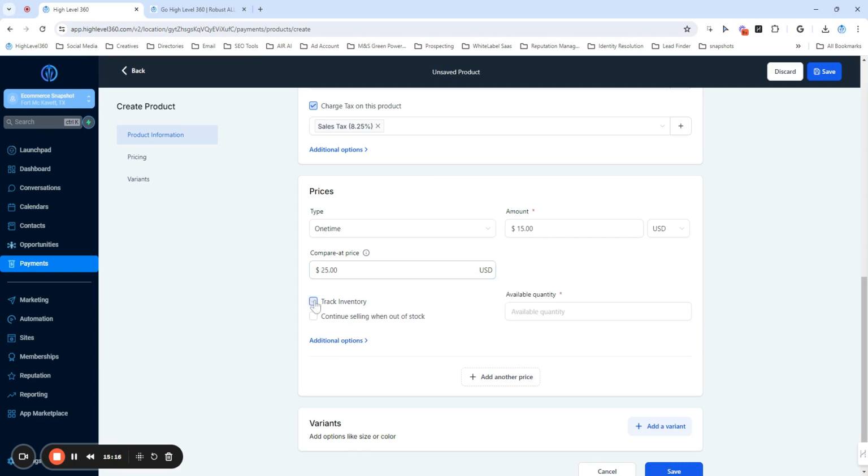Now, if you want to track inventory, say you only have a certain amount of inventory available, only so many shirts that you can sell, you can go ahead and select track inventory, and then you can put in your available quantity. So it allows your e-commerce store to actually track when you run out of inventory, and depending on whether or not you want to continue to take in orders, even if you're out of inventory, that would be what this next option is for.